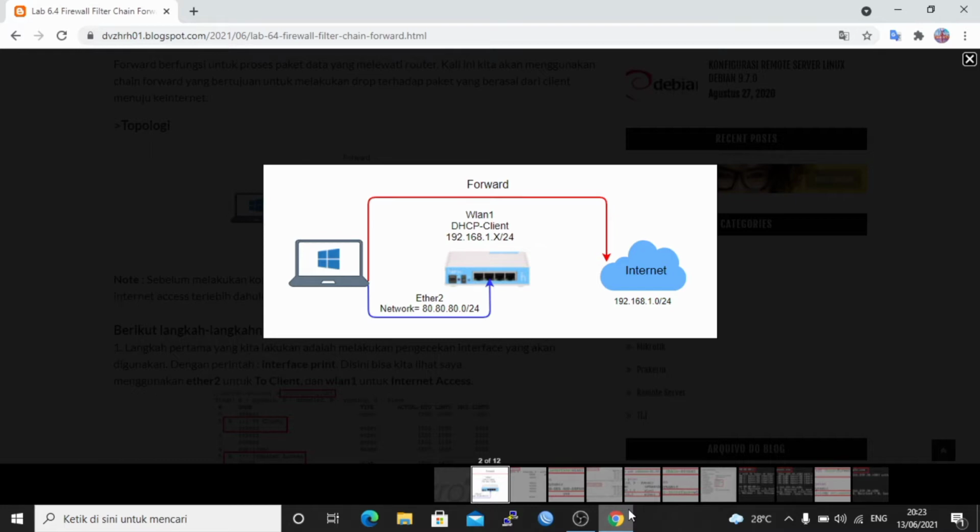On this occasion, I will discuss Firewall Filter Chain Forward. Chain forward is used to process data packets that pass through the router. This time we will use chain forward, which aims to drop packets from the client to the internet. This topology. Note: before configuring chain forward, I have configured internet access first.